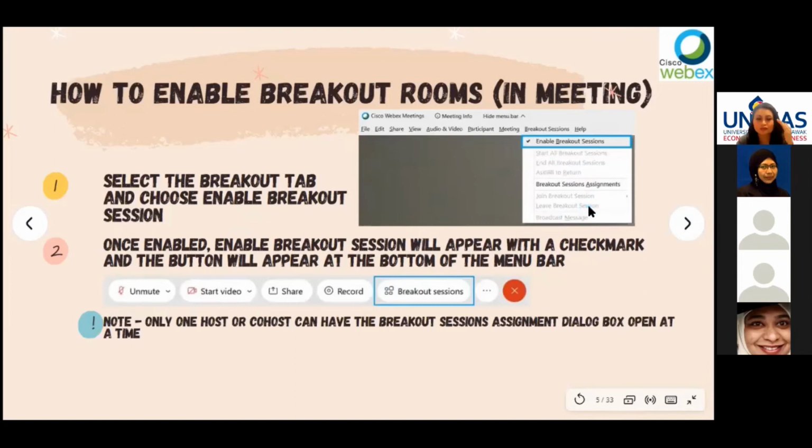Okay, so this one is how to enable breakout rooms in meeting. Normally when the meeting starts, you will see this button. If you didn't see this button, I hope you can see my pointers here. If you can't see this button, then you must go to the meeting button here, or this breakout session up here, and you can click on enable breakout session. Okay, and of course you select the breakout tab, choose enable breakout session, and once you already enable it, the breakout session will appear with a check mark, this check mark button lah, and will appear at the bottom of the menu bar.